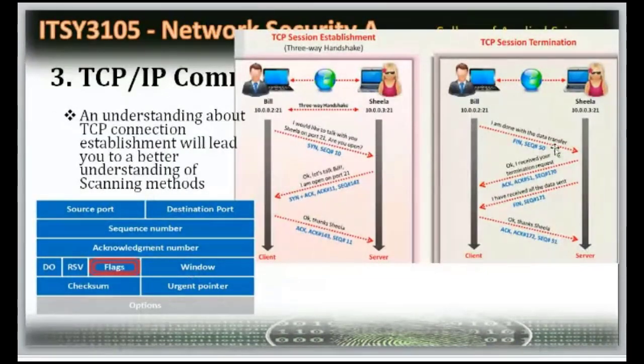I send a FIN packet, I want to close this connection. Now this person is going to say yes, acknowledgement is given. What does it mean? That particular port number is closed here. I'm ready to close, that is the meaning. If I'm getting the reply, the port is closed. If I'm not getting the reply, the port is going to be open.